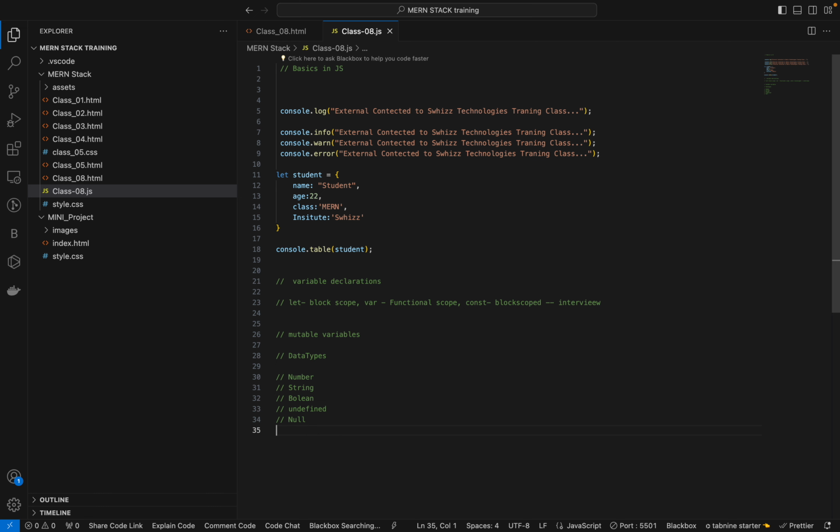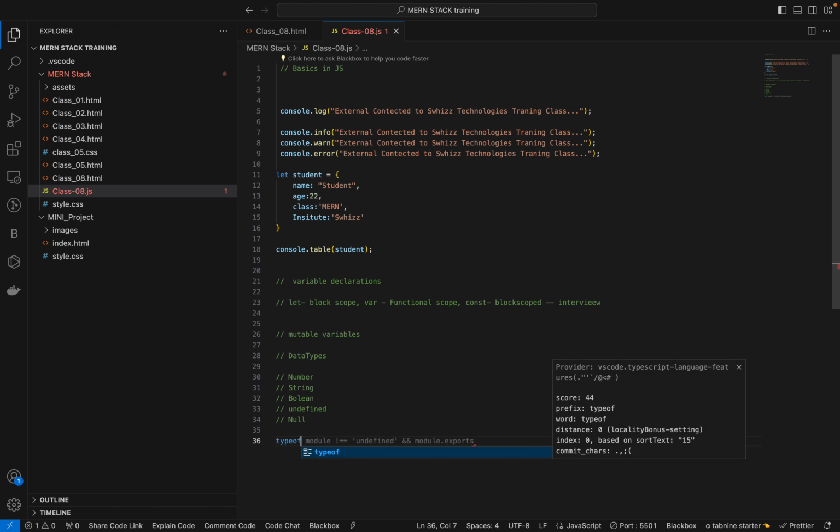These we can check, for example, what data type is given. For example, I have given a console.log of this one. What is this data type? We can check with the help of the predefined operator typeof. I will explain what that is.